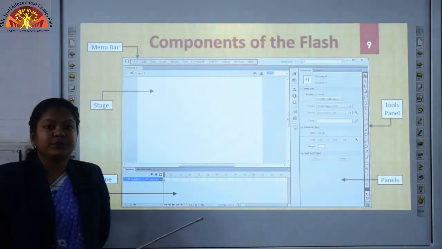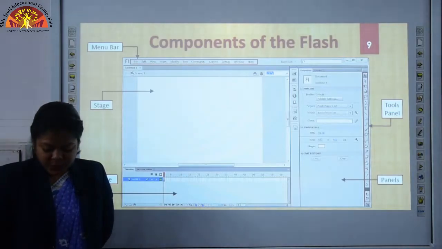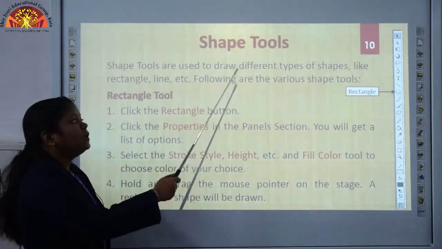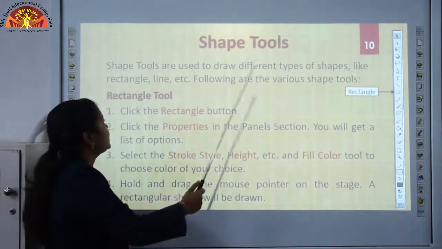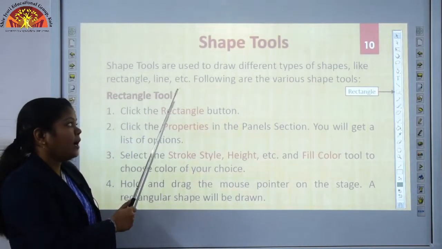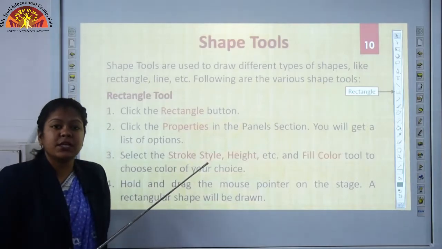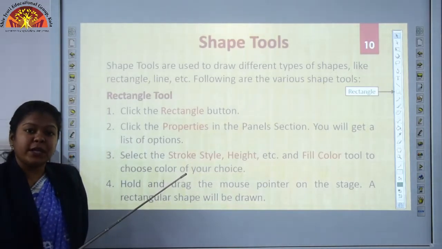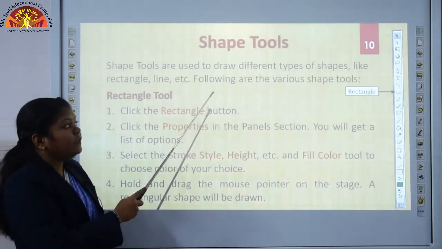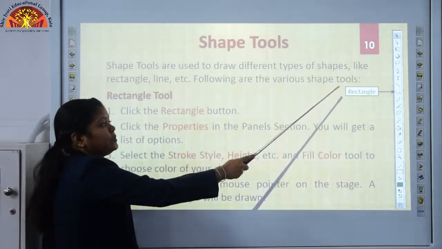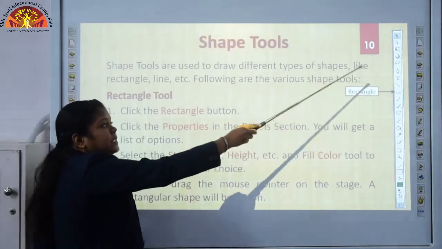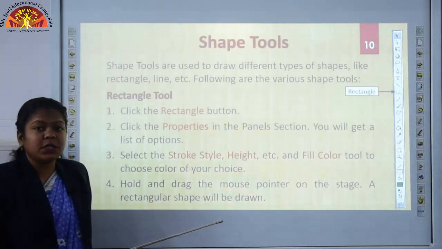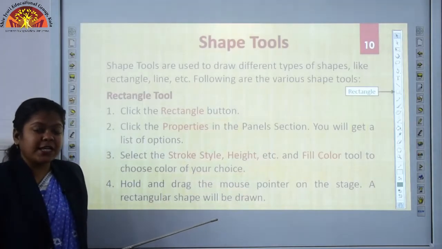Now we will move to our next topic, which is shape tools. Shape tools are used to draw different types of shapes like rectangle, line, etc. So students, by using the shape tools, we can create any type of shape in your Flash workspace. Following are the various shape tools. Students, here you can see this is the tools panel which is available on the right side of the Flash workspace, as we have seen.